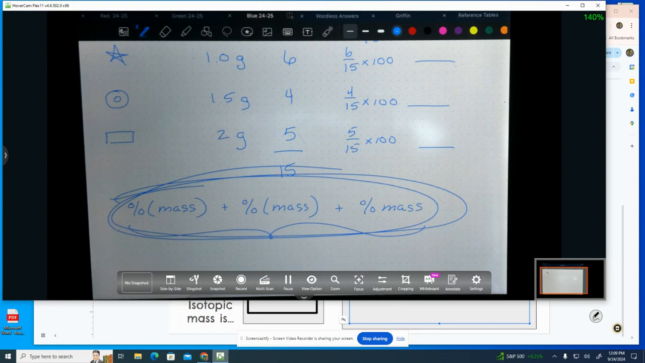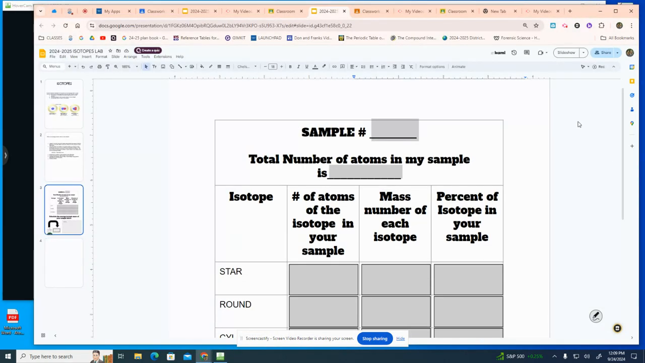Okay? Everybody understand what they're going to do? All right, I just taped this. I'll attach it to the lab in your actual lab. You can get started whenever you're ready.